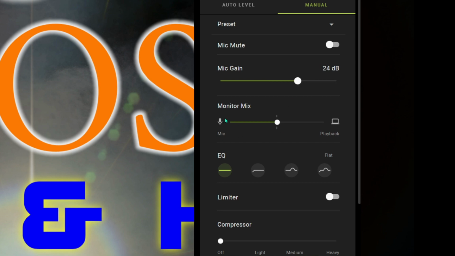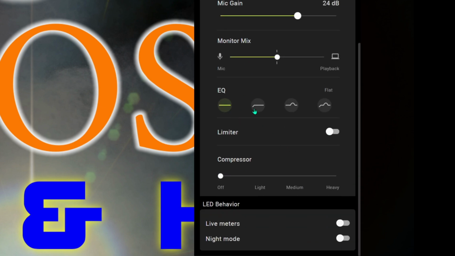Anyways, then you have your mic and playback volume, so you can choose which volume you want. If you want to be able to hear the mic through the actual microphone itself, it has a headphone port out, so that's pretty sweet. You have your equalizer, so your low cut. Oh, it shows right here too. Sorry, that one's high pass. This one is presence boost, and this one is high pass and presence boost.